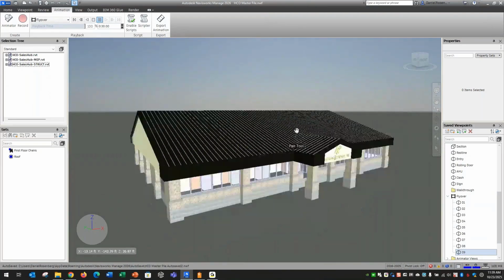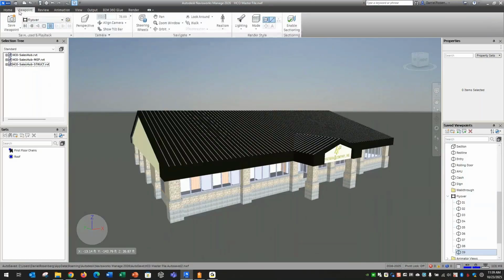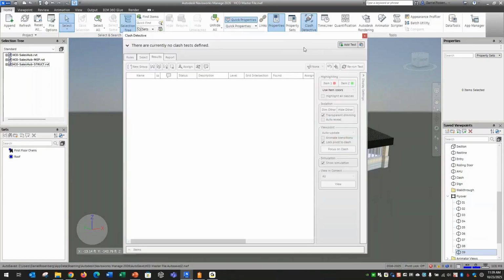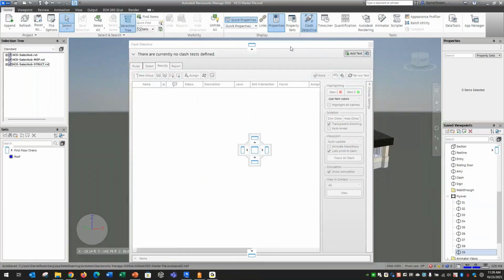Probably one of the most used features here. Let's go to the Clash Detective here. This one, we're going to set this up together. So I don't have any clashes started here yet. We're going to build this together pretty quick here.